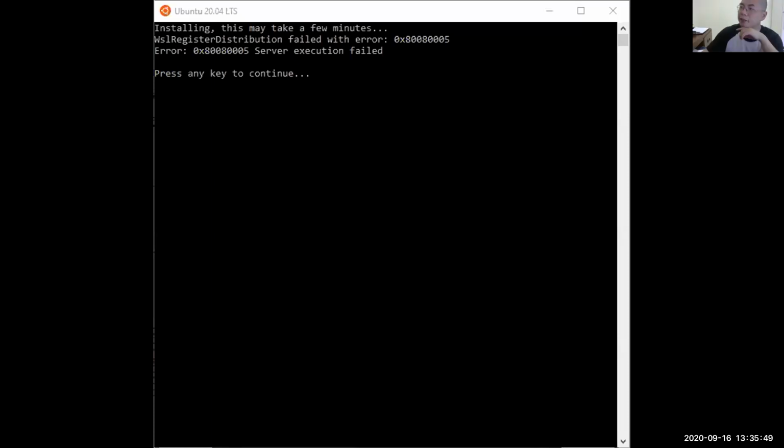Yeah, press a key to continue. Install, this may take a few minutes. Press a key to continue. It just vanished last time, like this. Closed and vanished. I don't know what exactly. Please remove it and restore. Sometimes that solves the problem.